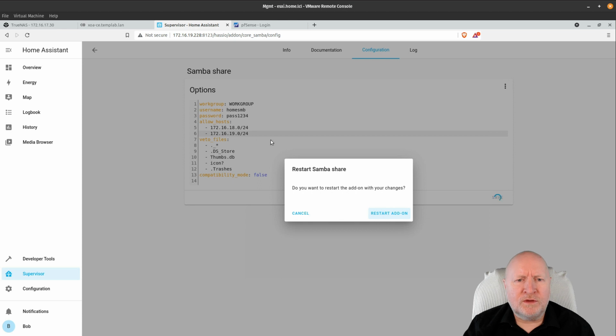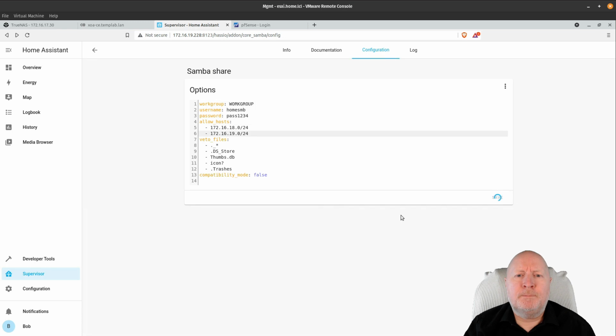You make a change within the config file, it does not take effect until you restart the service. But I like this, where they've put this extra step in to actually encourage you to restart the service. So click on that, because if you don't, you'll end up scratching your head wondering, well, I've made a change, but why isn't it working? Anyway, that's restarted, and it is pretty quick to restart.